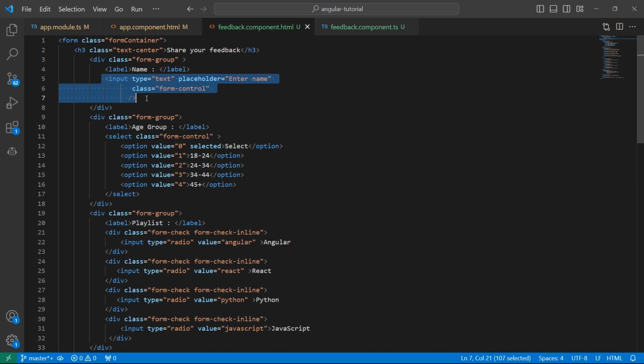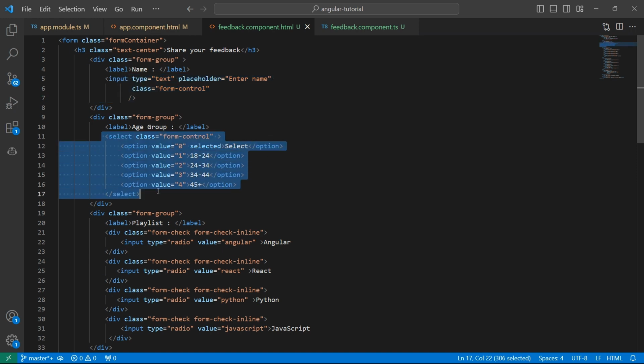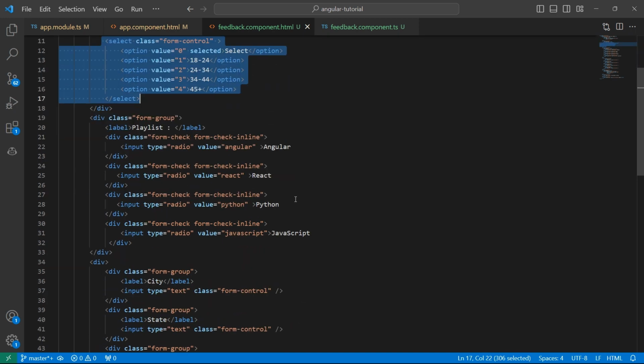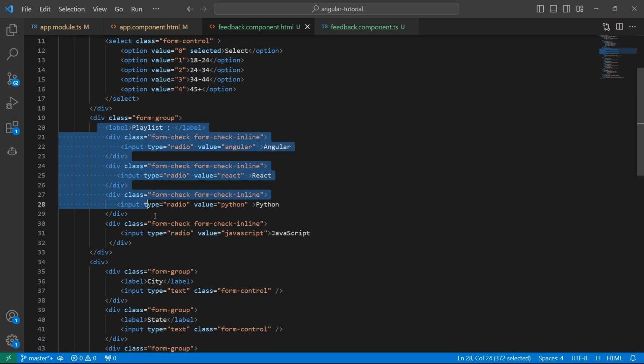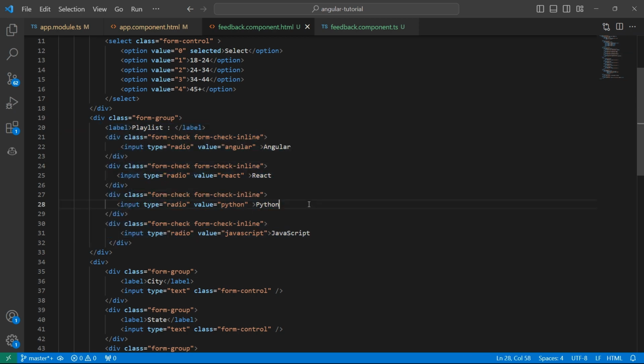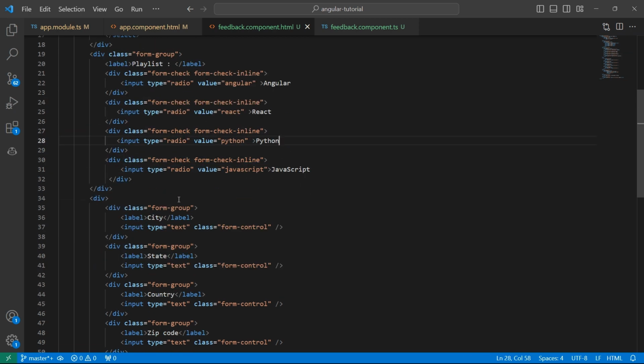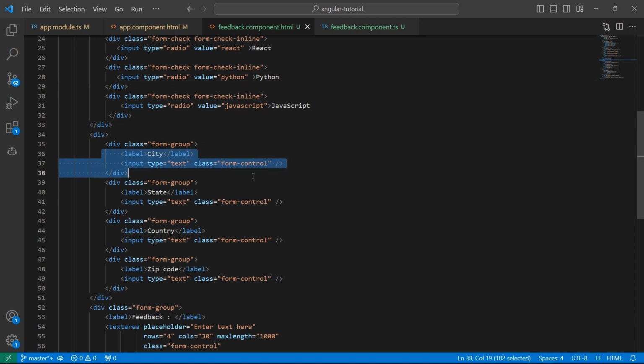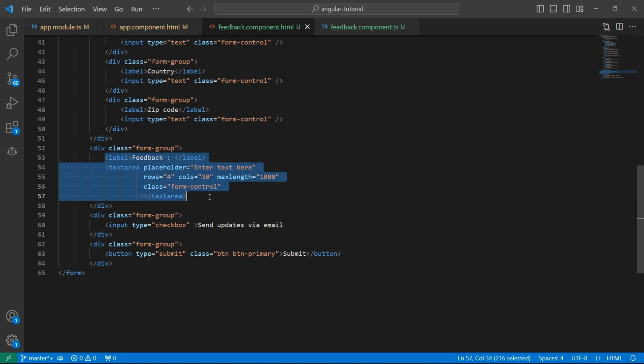Name is just an input, age group is a drop down with different options, and playlist is a radio button. We have four playlists. Then we have city, state, country, zip code, and the feedback, which is a text area. Then we have a checkbox that tells whether we need to send updates via email or not. Then we have a submit button.